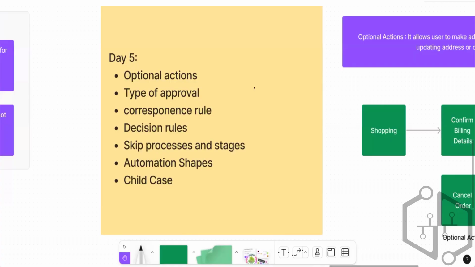So today we are going to talk about these things: optional actions, different types of approval, which was a pending item from our yesterday's session. Then we'll see how to create and configure a correspondence rule. What are the decision rules and how we can skip some process and stages if required, and what are the different automations that we can use, and what is the concept of a child case. So these are the things that we'll cover today.